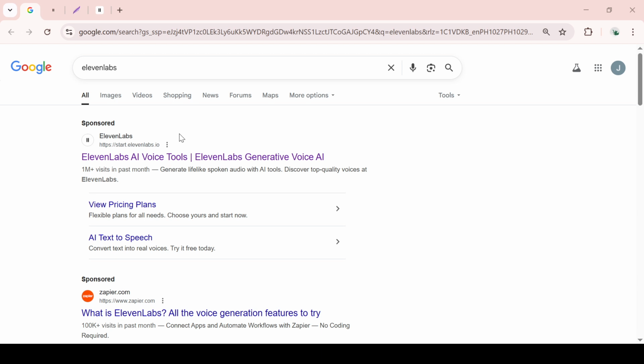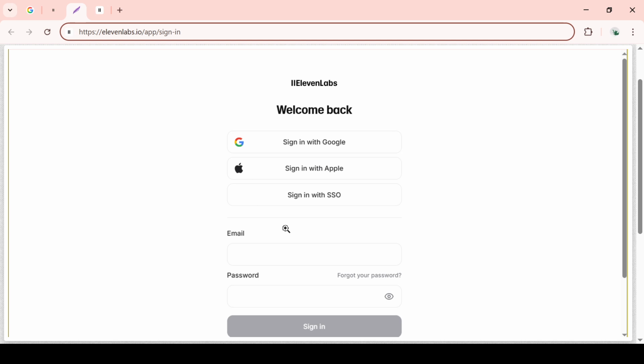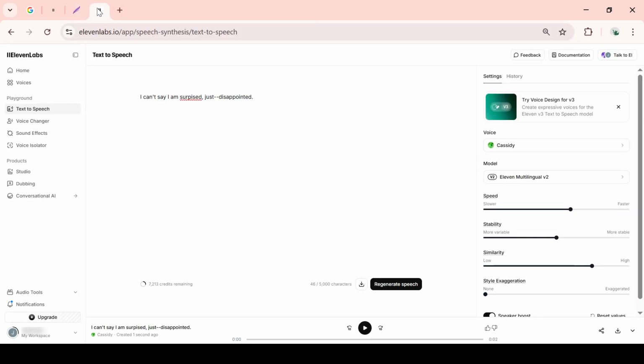Once you've got your browser open, the next step is accessing the ElevenLabs platform. Navigate to the site and prepare to log in. At this point, you'll need to sign in to your account. You can do this by entering your email and password, or if your organization uses Single Sign-On or SSO, you can use that option for convenience. Make sure you have a stable internet connection, as this will help ensure your login goes smoothly without any hitches.